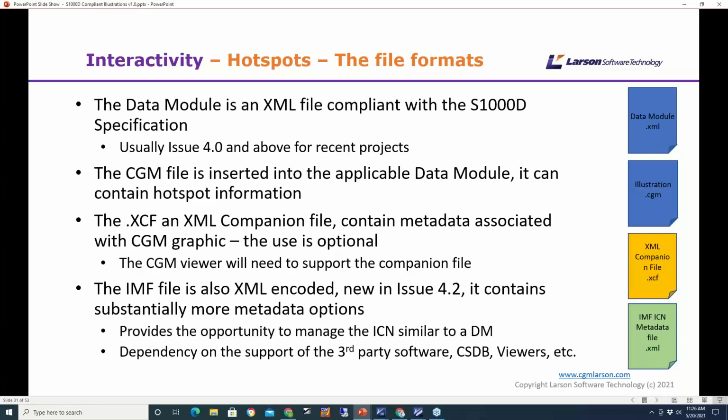The XCF file is obviously XML based. The graphic will need to be inserted. The CGM file needs to be inserted into the data module. And if the hotspot information is in the CGM file or in the companion file, you can then link it to the data module for that interactivity that we're talking about. The viewer, though, in the CGM viewer would need to support a companion file. So not all viewers do that. And obviously that wouldn't be something you'd be able to do with SVG either. So there wouldn't be any companion files for that.